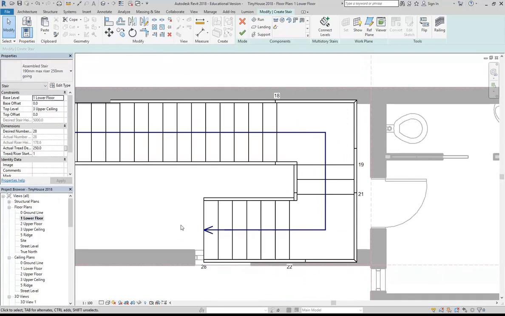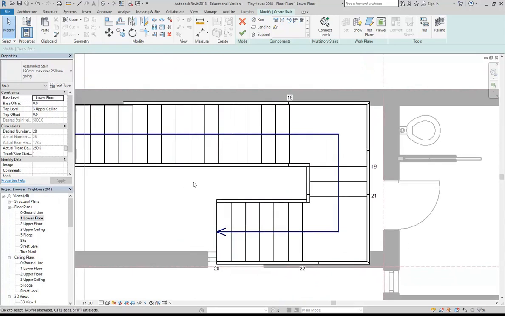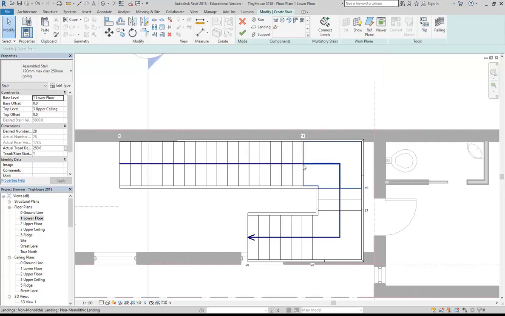So we struggled to fit that into this building, but otherwise that would work. And so again, you can see it's added the landing there. So all I want you to see there is that when you're drawing the flights, you don't need to draw the landings generally. You just click where you want the start and the end of each flight to be.